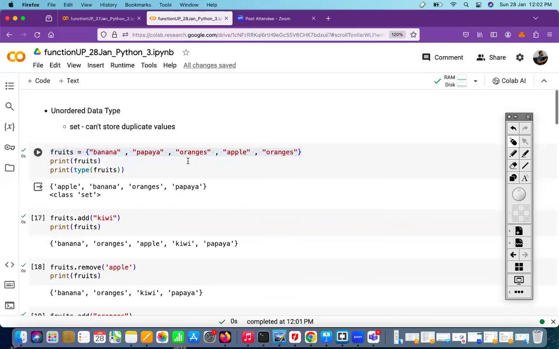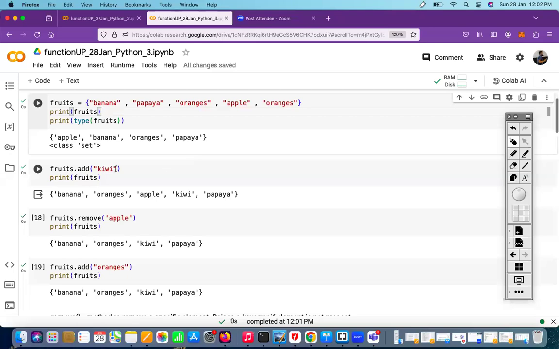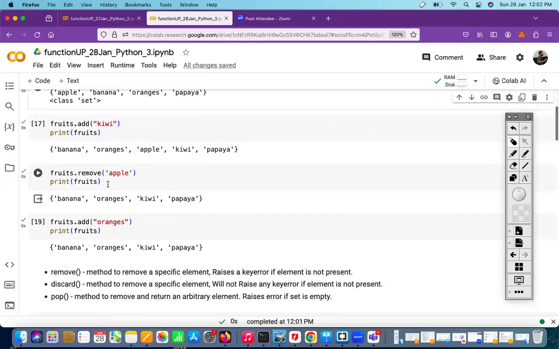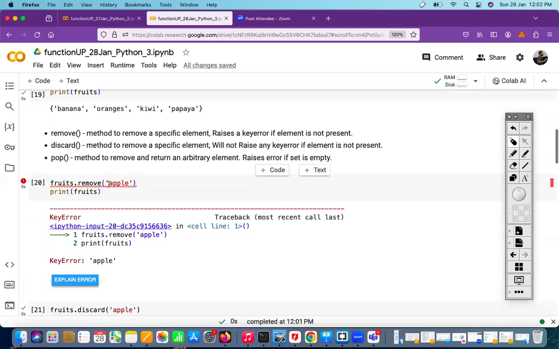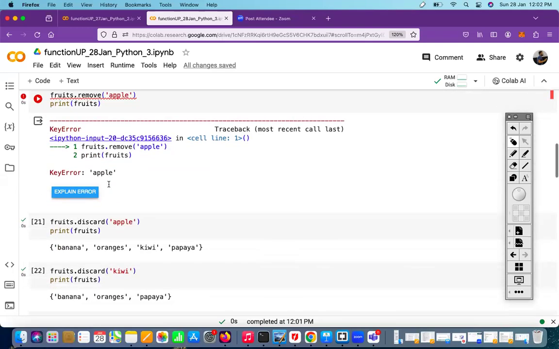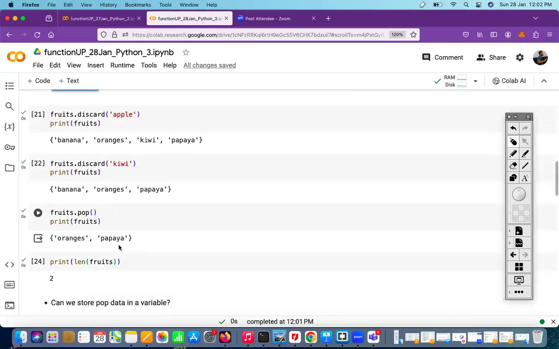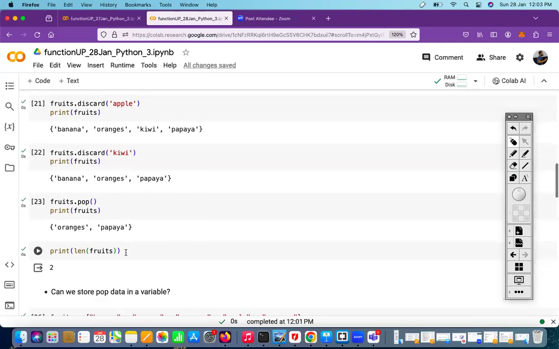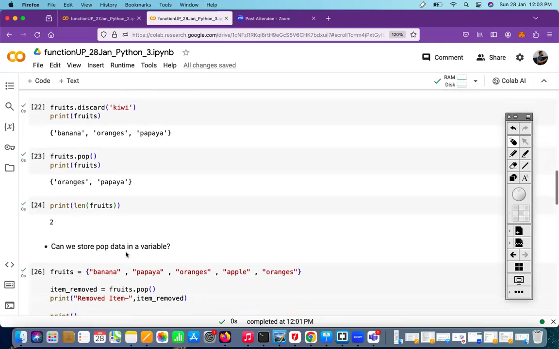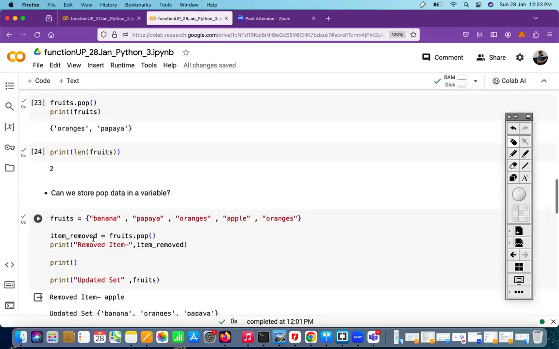So what are the things that we had seen till now? We had seen that set is another type of data. It will not allow any duplicate items. Using add function, you can add a new item. Using remove function, you can remove a particular entity. Using discard also, you can remove a particular entity. The difference is remove will raise an error if the item does not exist. Discard will not raise an error if the item does not exist. Using pop function also, you can remove an item, but the pop method will just remove arbitrary items from the given set. You can store that removed item in a particular variable as well if you are using pop.